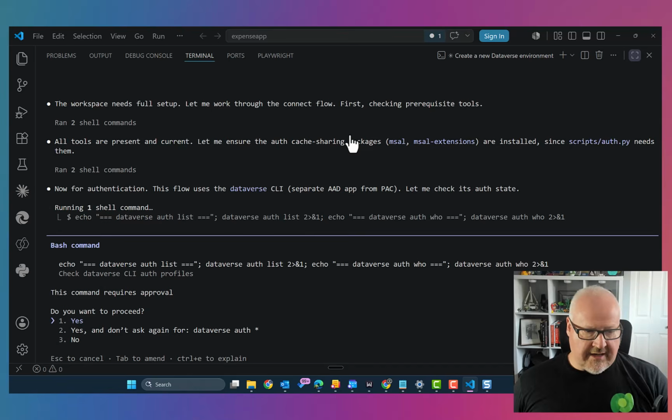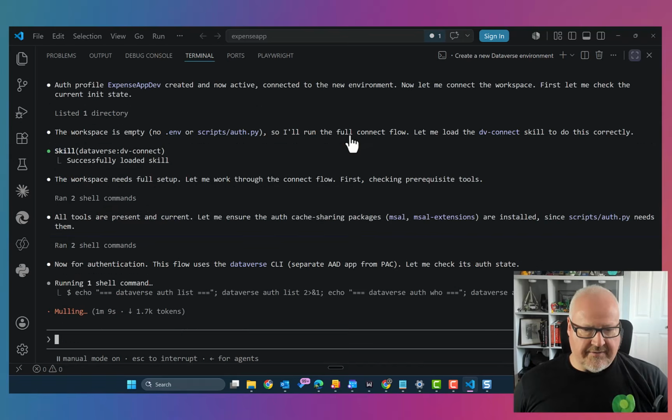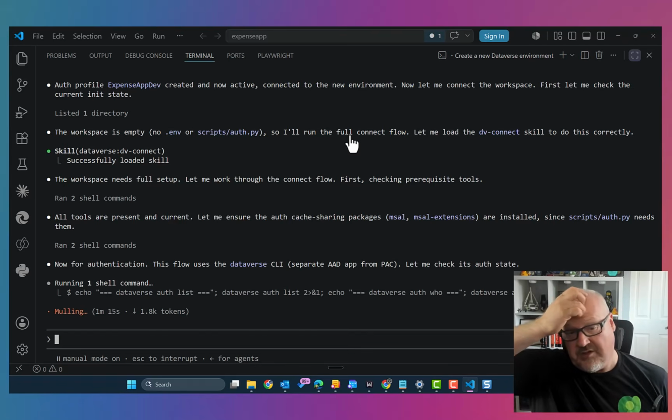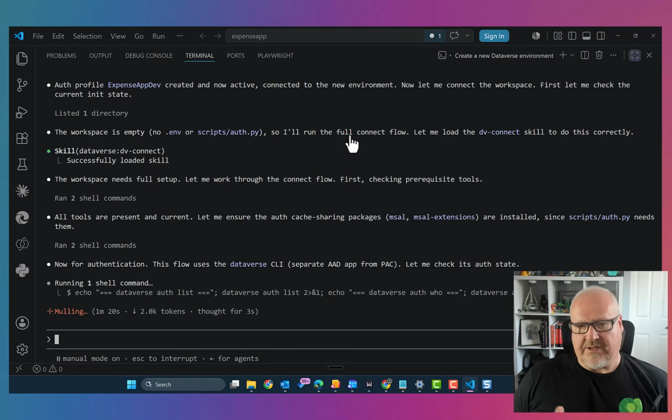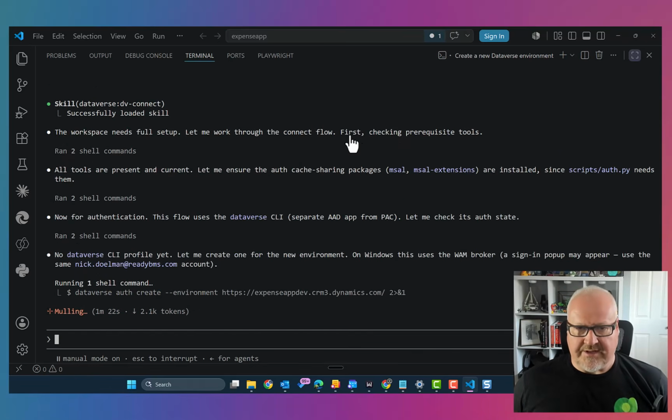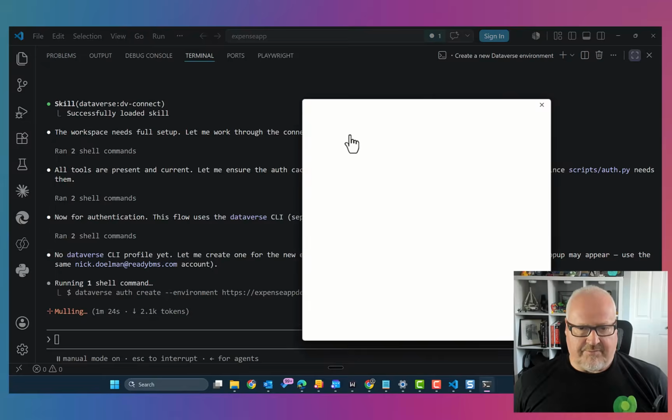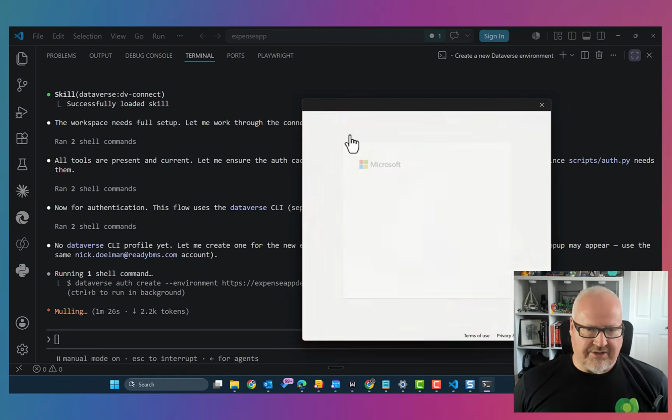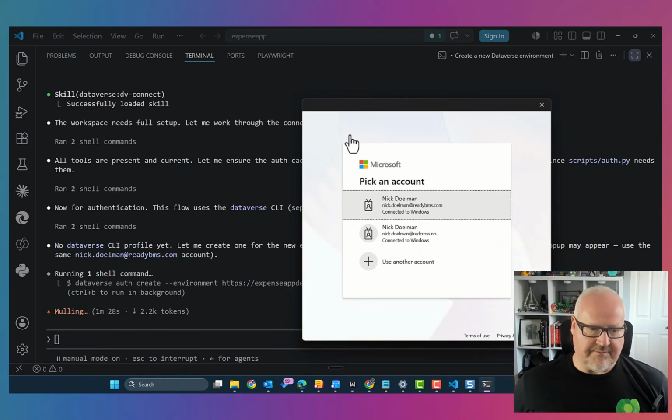Again, it's asking me as we go through this, all the different things. It's going to use the Dataverse command line interface as well, which is part of the Dataverse tools. And you're going to see it go through quite a few steps here as it connects all of these pieces together. But this is the brilliance of these particular skills. It will actually do a lot of this heavy lifting for us.